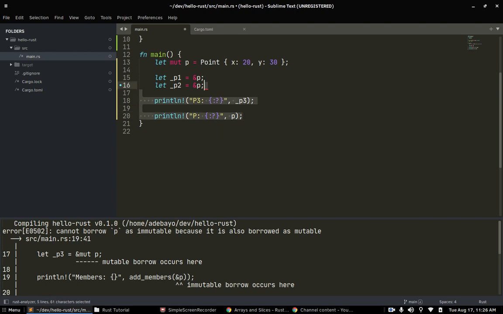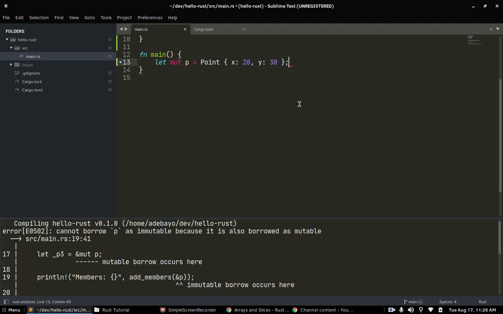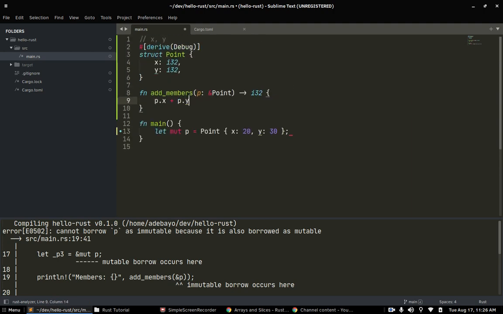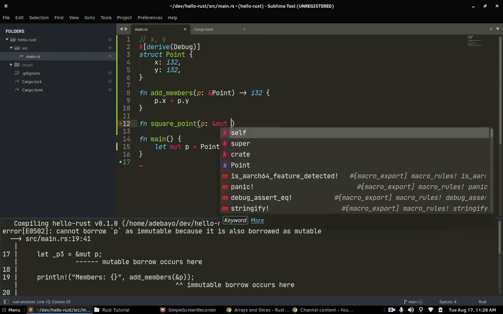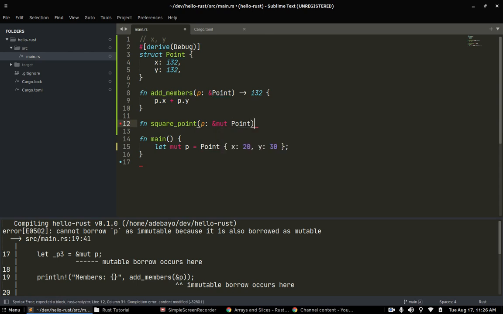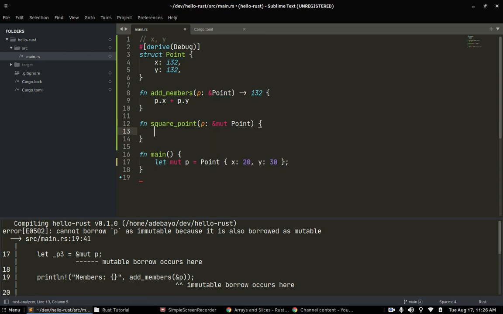Now, one more thing I wanted to show you guys: let's assume we wanted to square our point. So we could do square point, and we pass in a mutable reference to point. The reason we're passing a mutable reference to point this time around is because we want to actually modify point.